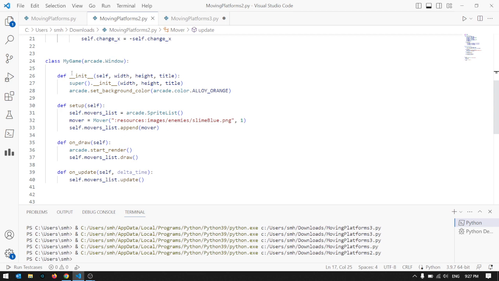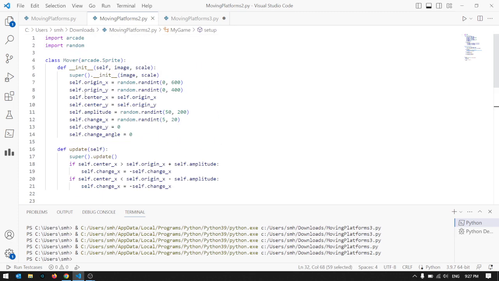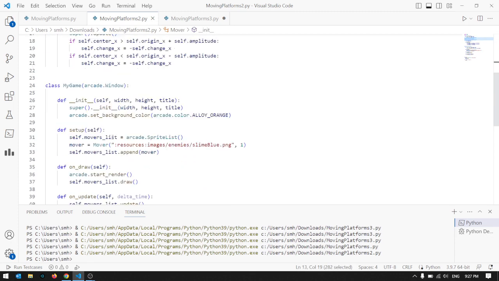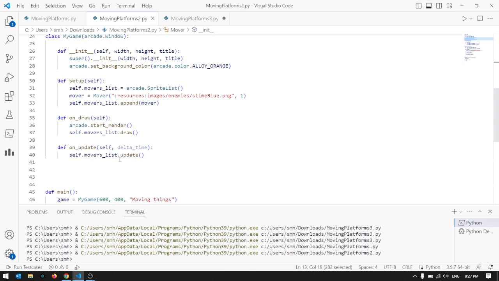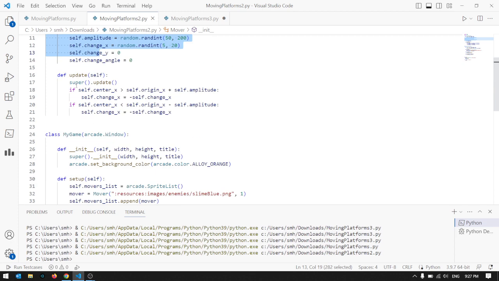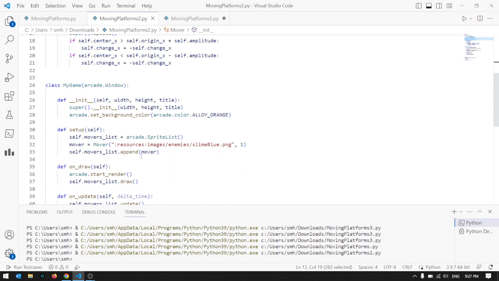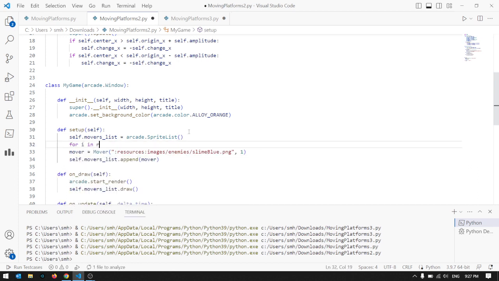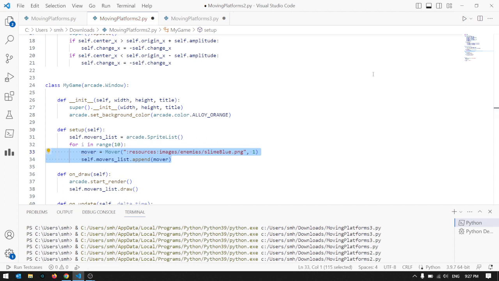You can see this has tidied up MyGame a whole lot more. Basically, I make this mover here. I don't have all of this configuration stuff, as it has moved into this class, and the update stuff has all moved into here as well. And it makes it very easy if I want to make lots of them. So for i in range 10, I'm just going to make 10 of them in this list, and I think that should give me 10 of them all up and running.